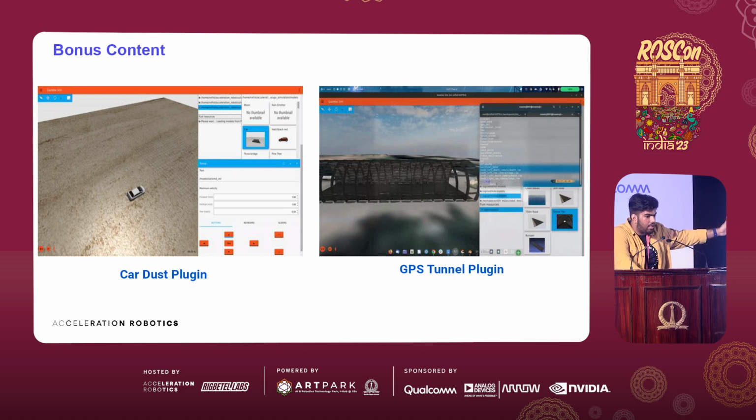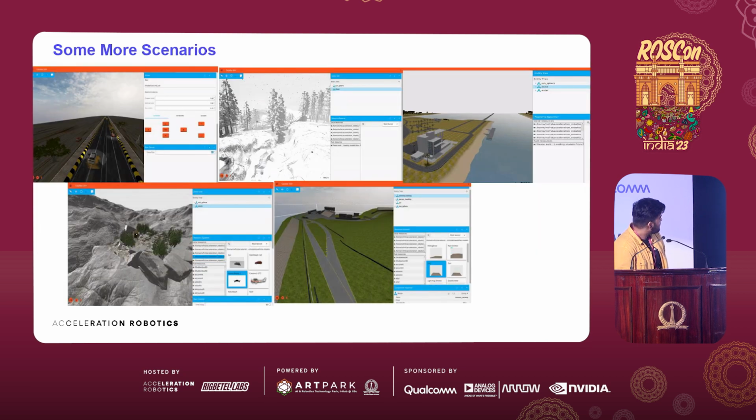Same goes for the tunnel plugin. When we are working with ANS systems, you need to see that when the car goes inside a tunnel, the GPS confidence value drops. So we need to integrate these things in GZSim as well. This is just a gist of what we have integrated. We have a lot more things that I am not able to cover due to the time limitation. Once we are done with all these things, we can create very realistic simulations like this.